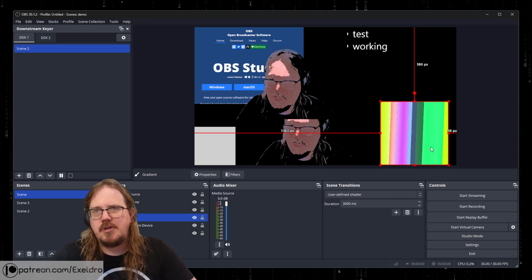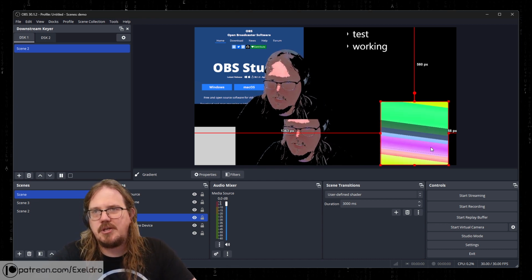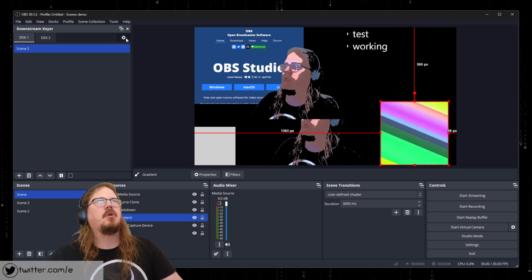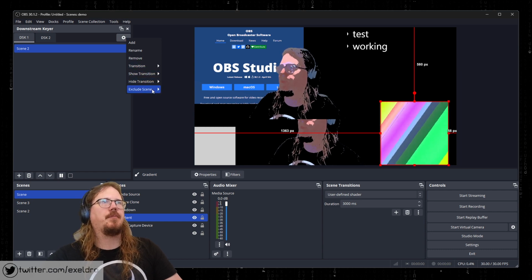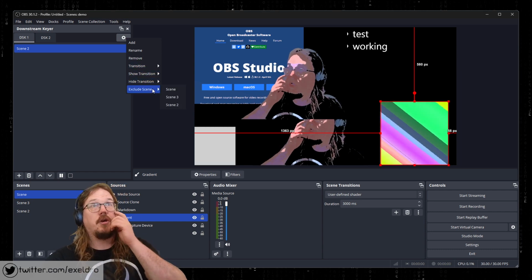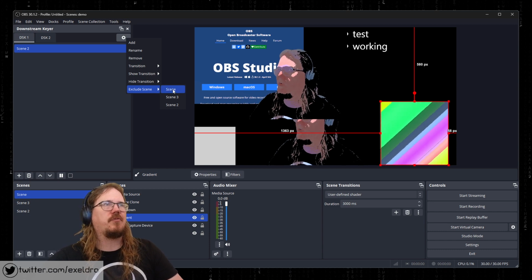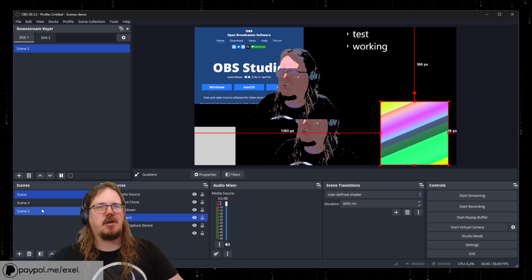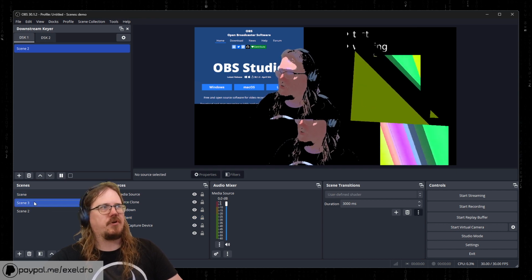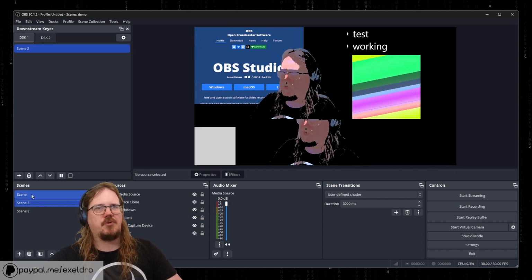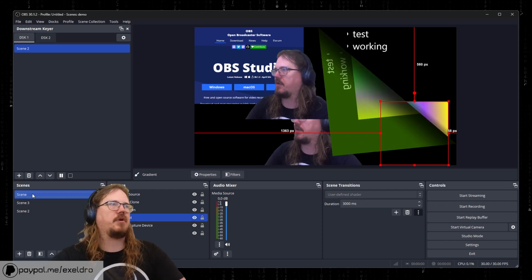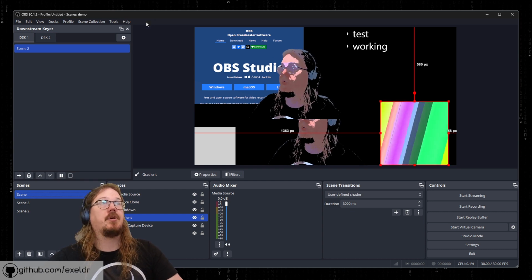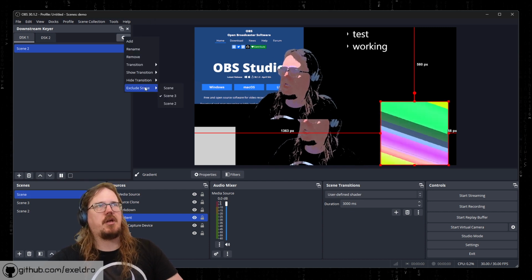Is it possible in downstream keyer to have certain downstream key scenes applied to certain scenes? You have an exclude scene, so if you want it visible on this one and not on this, you can select it like this. So if I go to this one, it's not visible anymore, and then if I go here, it becomes visible again. So that works with an exclude list.